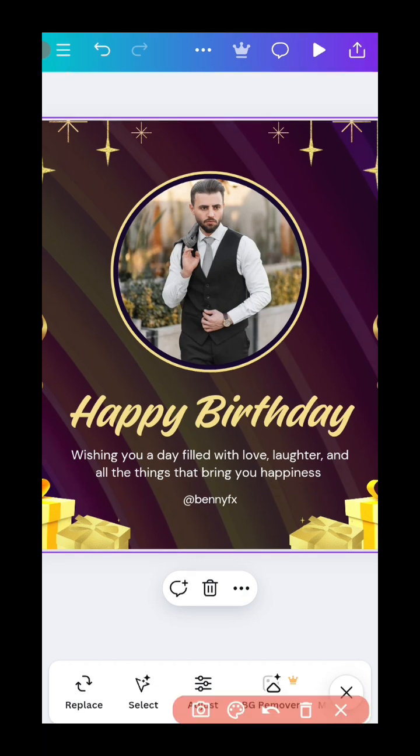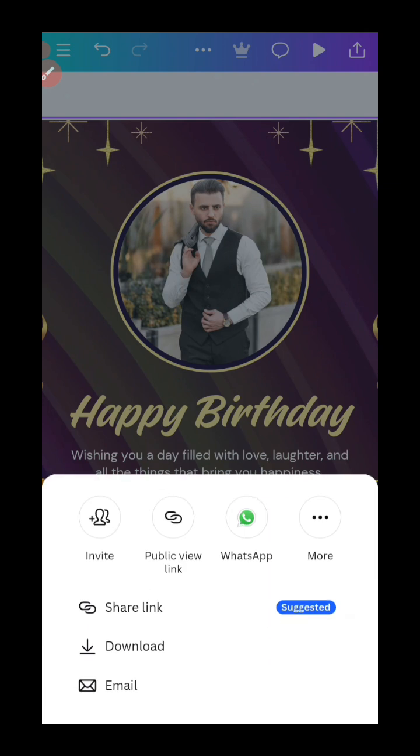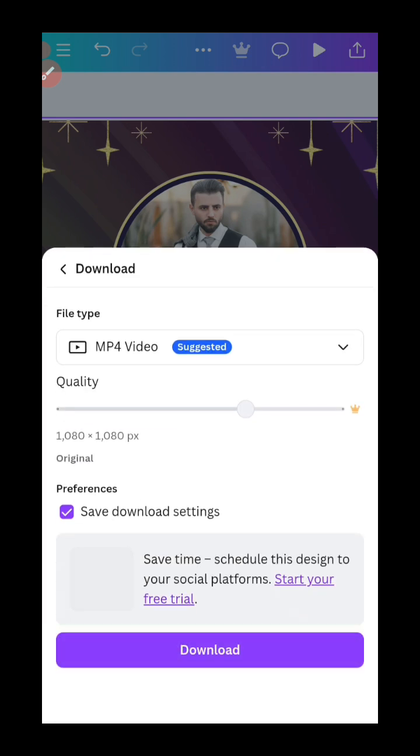This feature here is called download. This one. So the next thing you will do is to click on it. Just click on it and boom, you have it downloaded. Look at the options you have. You can share to WhatsApp. You can download. It's asking you the quality you want to download.